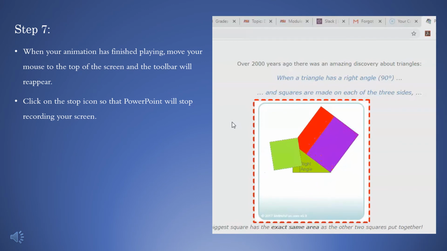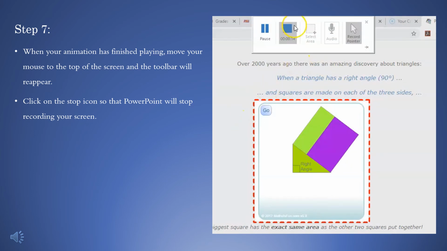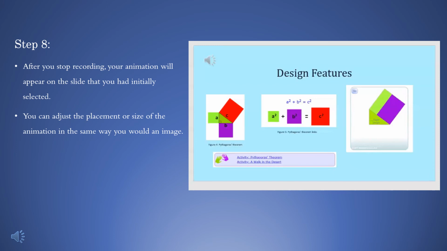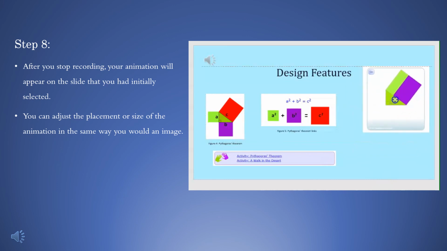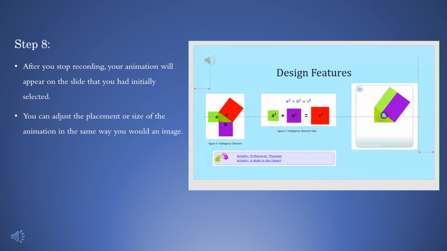Move your mouse to the top of the screen so that the toolbar reappears and click on the blue Stop button. After you have stopped the recording, PowerPoint will paste it into your slide. You will see the animation appear on the slide that you had initially selected in Step 2. You can move it around the same way you would an image by clicking on it and adjusting its position or size.